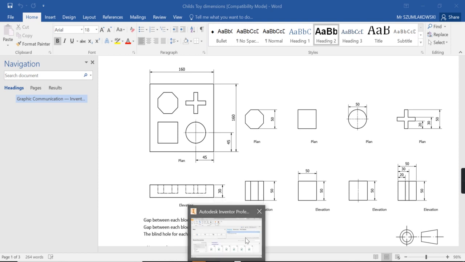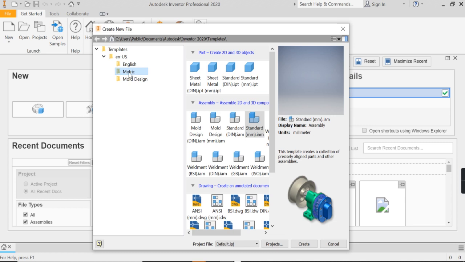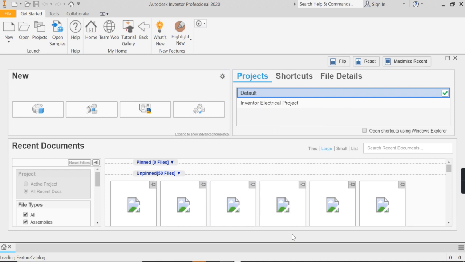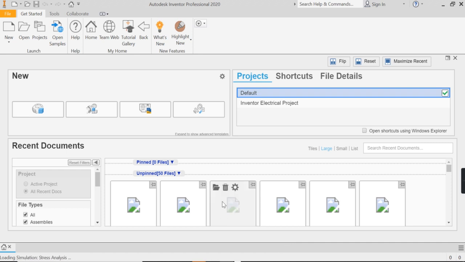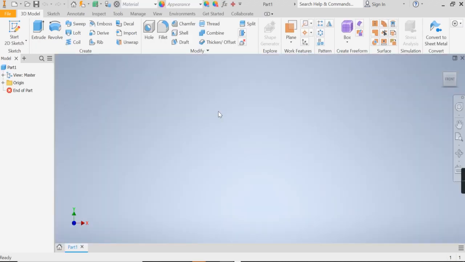So switching over to Inventor, we're going to start off with doing these individual shapes. So as always, new file. Give it a second to load. When this pops up again, as always, metric tab, standard mm ipt. Now we're going to start off with the basics, such as obviously a cube and our cylinder for this task, moving on to the hexagon and then eventually the cross, levels of difficulty, shall we say.